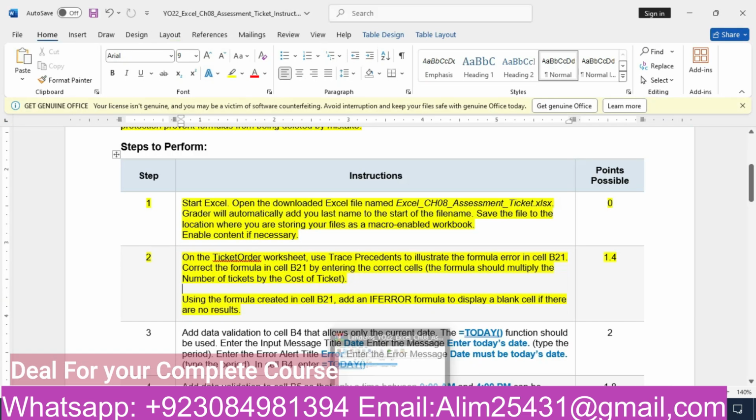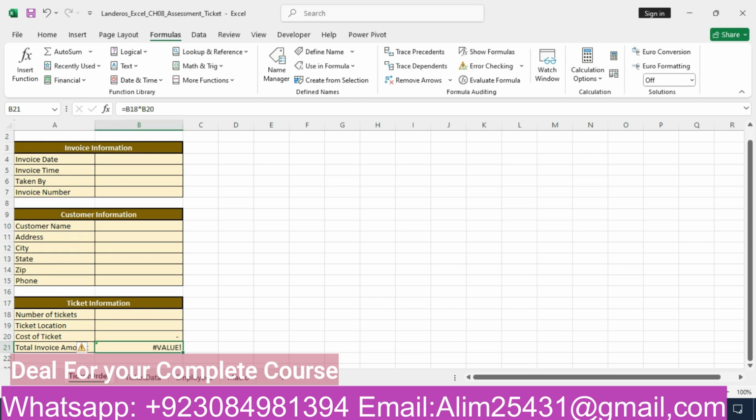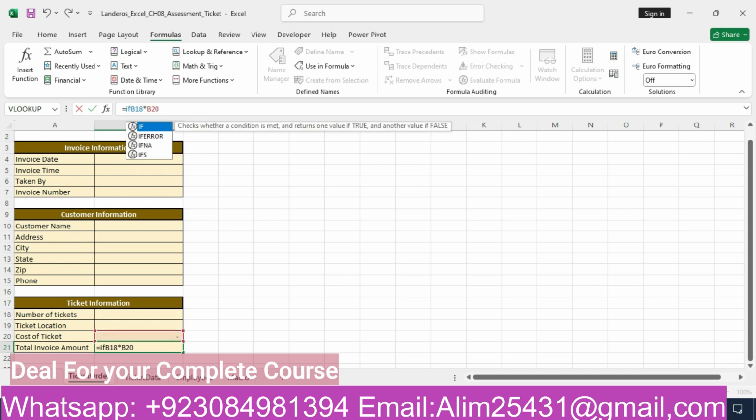Then, using the formula created in cell B21, add an IFERROR formula to display a blank cell if there is no result. So you see here also an error is showing. We will remove this error by using the IFERROR function. We'll select IFERROR. The value will be B18 multiplied by B20, otherwise it should be a blank cell. You will just put two quotation marks, close the bracket and press Enter.